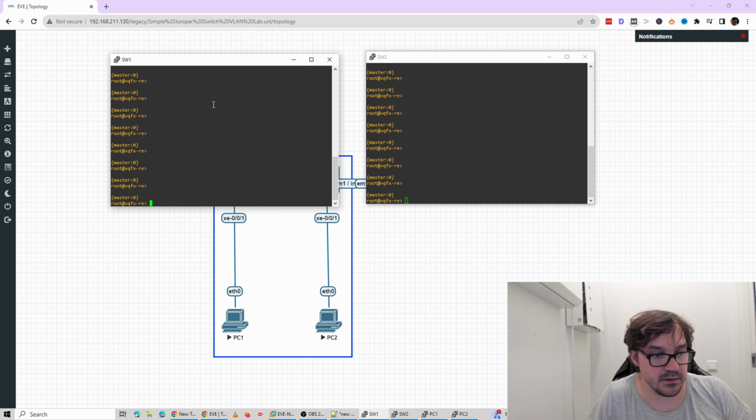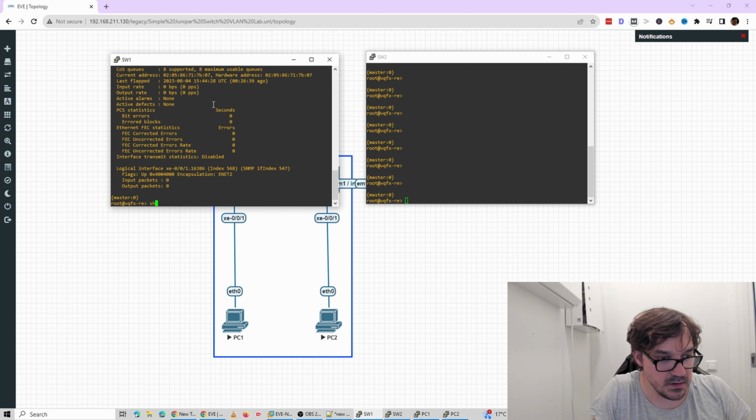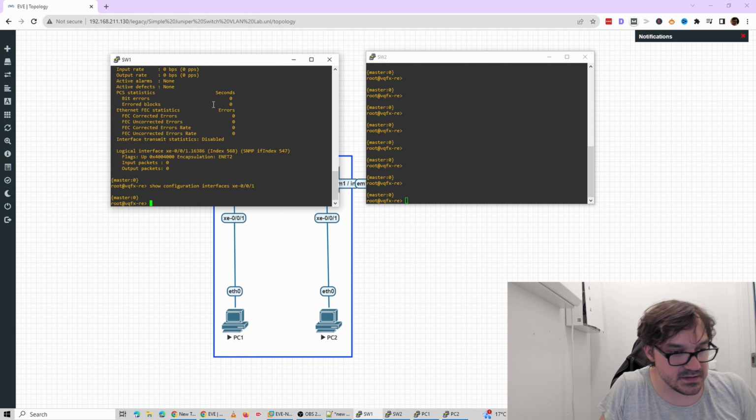Alright, so here are the two switches. If we look at show interface xe-0/0/1, which is the interface to PC1, we can see it's up. Show configuration interface xe-0/0/1, and you can see here there is nothing.